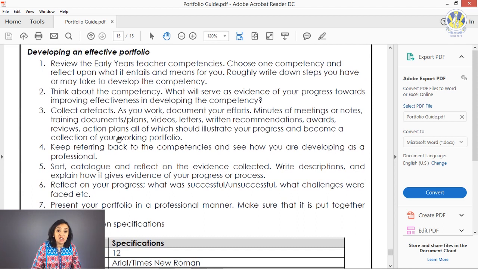Now, review the early years teacher competencies. We've already shared that you need to review those and mark yourself, and then think about which competencies serve as evidence of your progress. Once you write your reflection, you'll talk about how you think you have developed after implementing the project, and what change has come in you as well. Then collect artifacts as you work and document everything that you're doing, so it'll be very easy for you when you sit down to reflect. Keep referring back to the competency and see how you're developing as a professional.